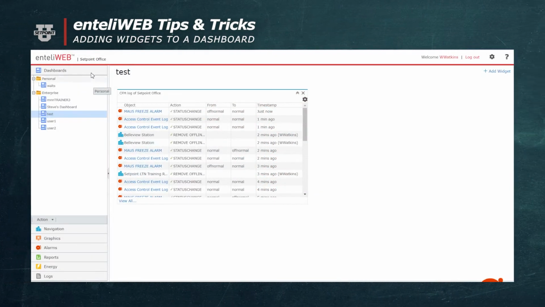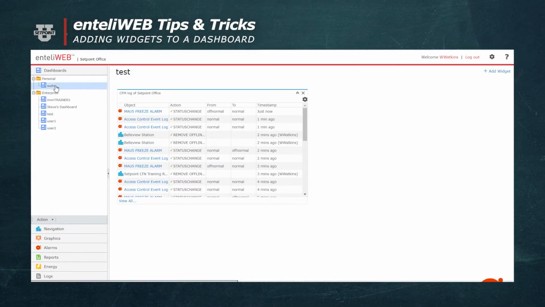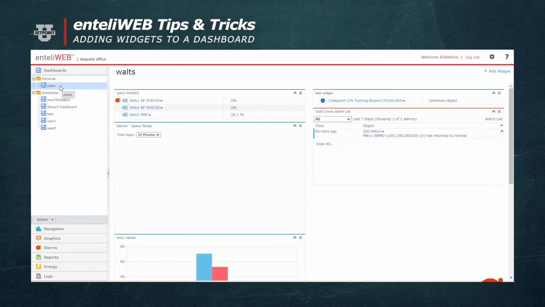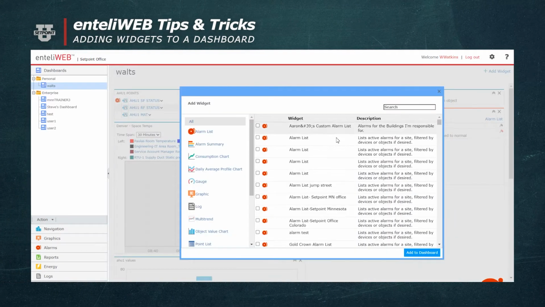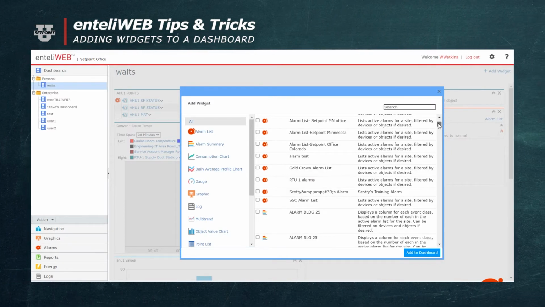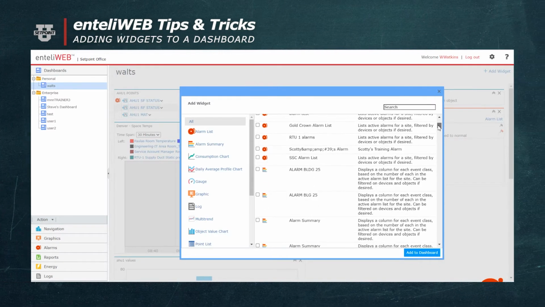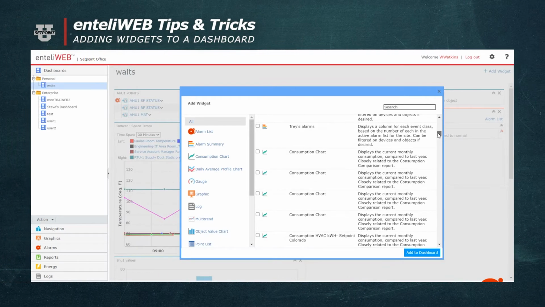So if you select your dashboard, and we'll go with your personal dashboard first, you'll notice you have some widgets there already, but I want to add a widget. So I hit the Add button, and then all of these widgets that are listed in the right column are available to you to add to your list.